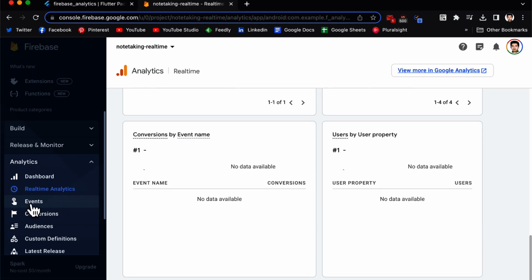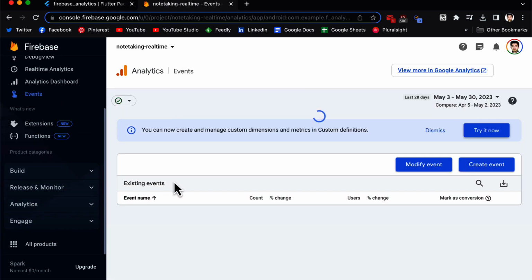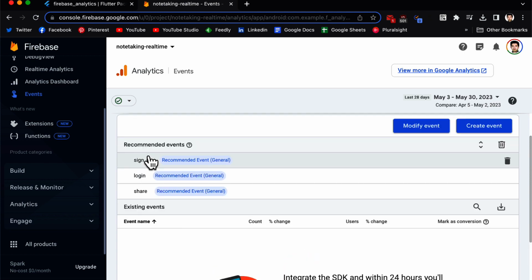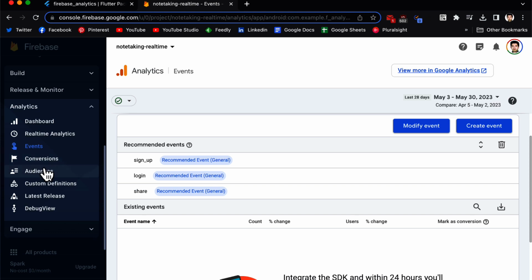And then inside events in the analytics, you can see the events that are available. Firebase also suggests some events that you can add, and Firebase automatically logs those events as well. We are going to talk about other sections in the following videos. We mentioned and looked at the debug view already.